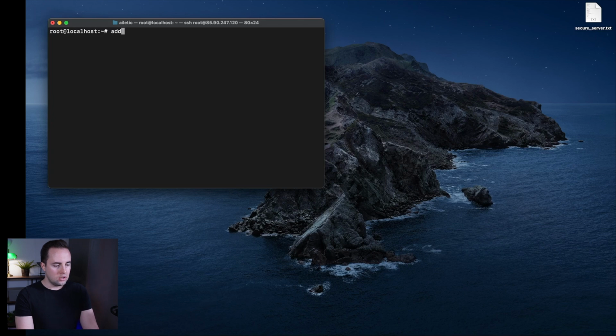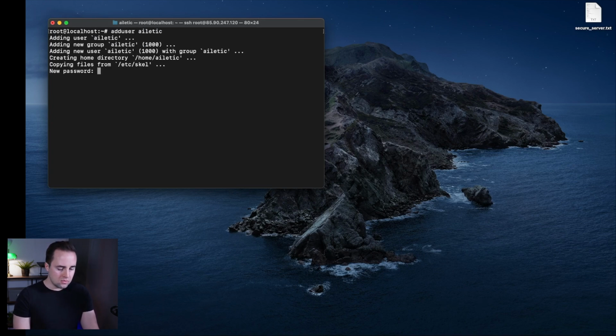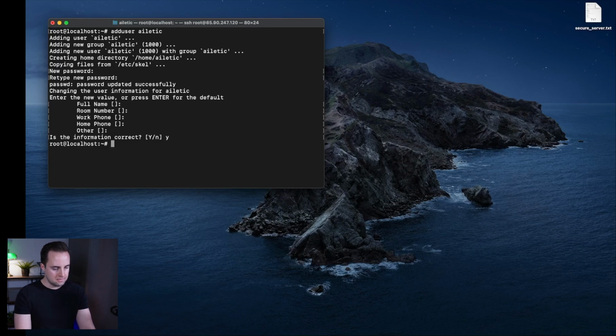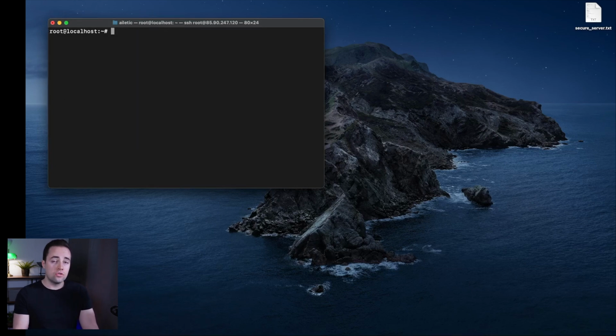So as I've mentioned already, now we need to add a new user with limited access. Let's add a user. Let's call it Iletic. The password is something I will remember easily and can type out on my keyboard. It does not have to be as strong as the root password, but we will get rid of the root password regardless. So let's type in some password, something I can remember, and let's retype the password. We can skip the full name, the room number, the work phone, home phone, and others. Let's hit enter. Is the information correct? Yes.